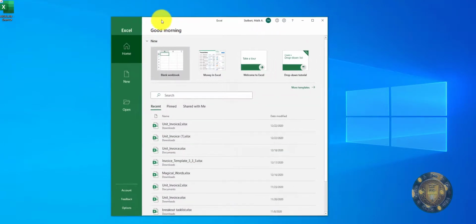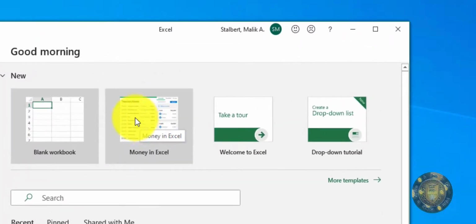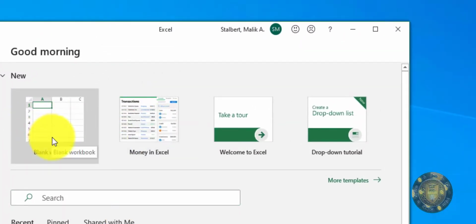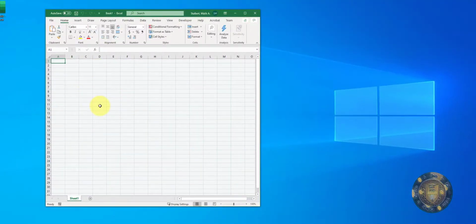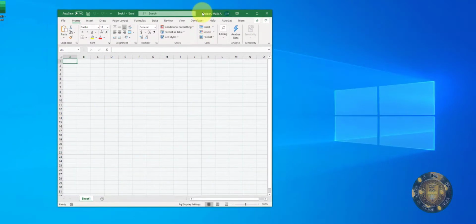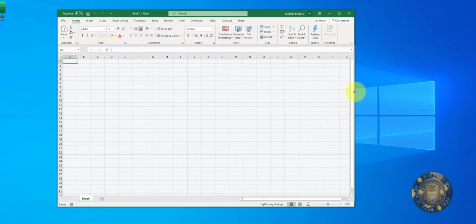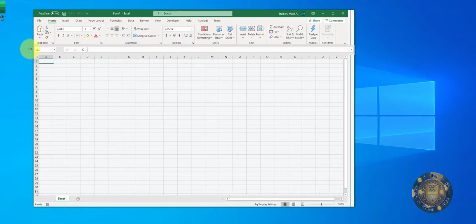And I have Excel open. So now what I can do is go ahead and open up a blank worksheet. I double click on that blank worksheet. And the first thing I need to learn how to do in Excel is actually save my Excel document.